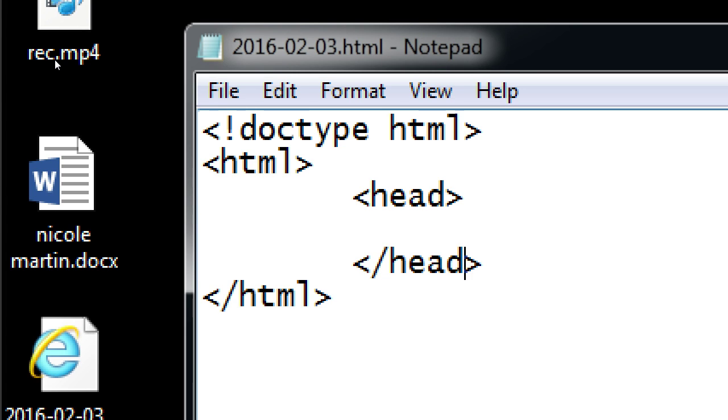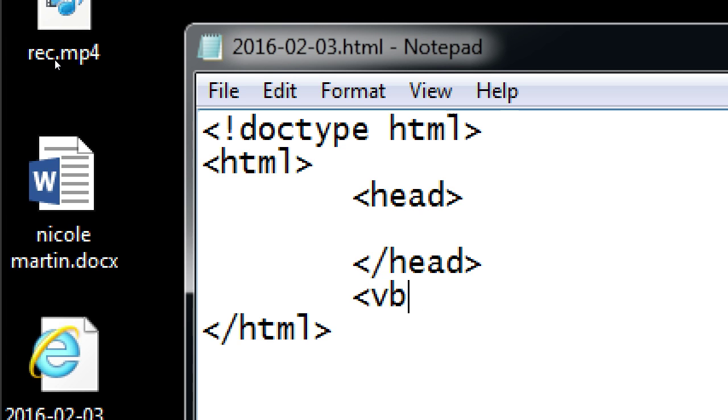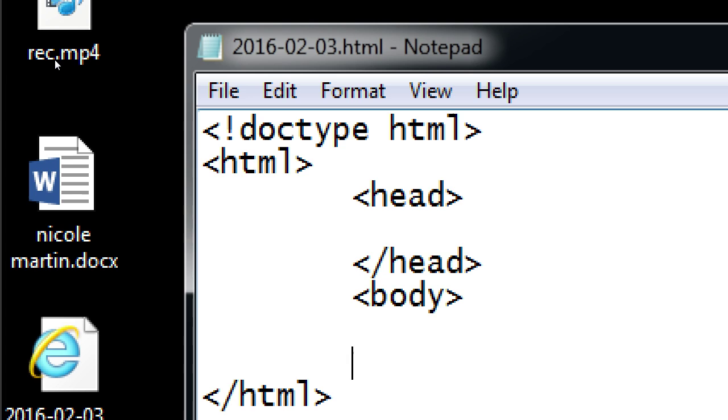HTML, we've got open HTML, close HTML. Open head, close head. And most tags have a pair. One of the ones that doesn't is that doctype. That one doesn't have a pair. After head, press enter, and then we'll type body. The body tag, and that has a pair.